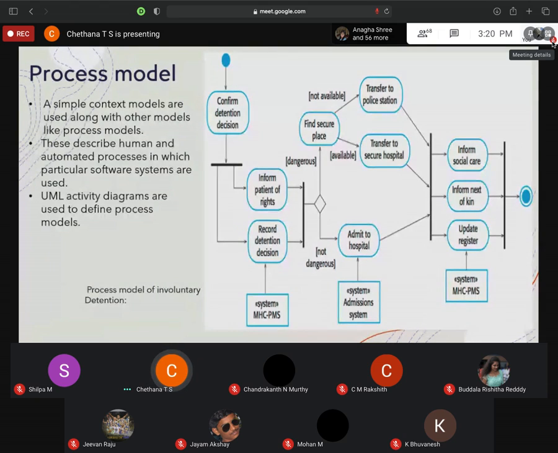So here we have one of the applications of a process model, that is, the process model of an involuntary detention. This process helps when the patient is not fit to socialize or is in a very serious condition. Here we have rounded rectangles and also normal rectangles. These rounded rectangles represent the activities, and the normal rectangles represent each module.